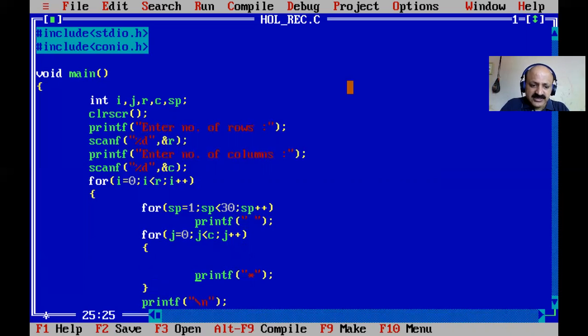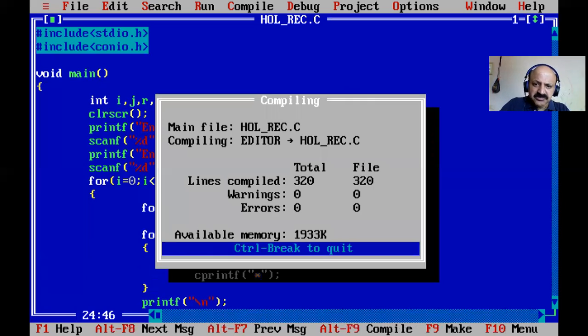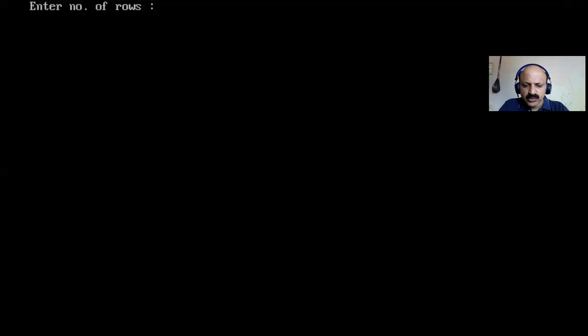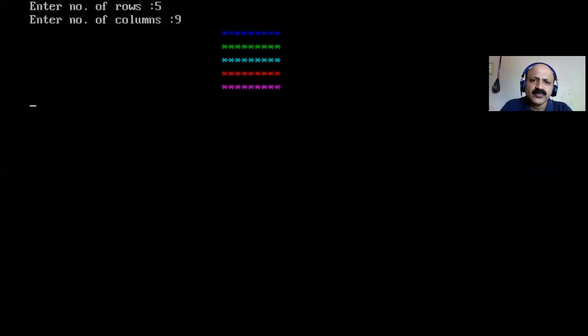So here cprintf is required, and for text color you have to know textcolor. That is in conio.h. So I plus 1, then blinking, we also have to take blinking. Let us first see how it prints, so 5 and 9. Yes, so that is blinking and coloring. That is a rectangle shape, we can say a shape or pattern.